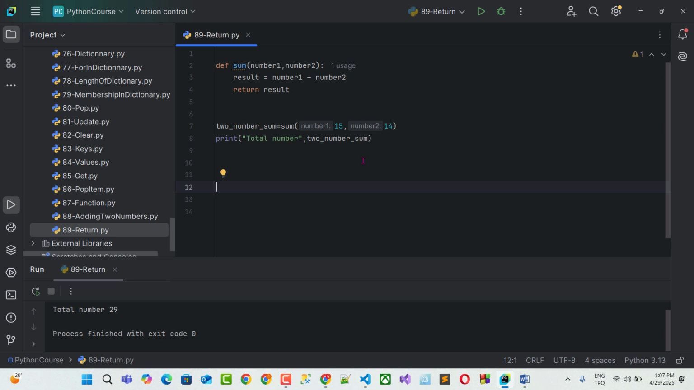In this session we learned how to use the return statement. See you in the next lesson.